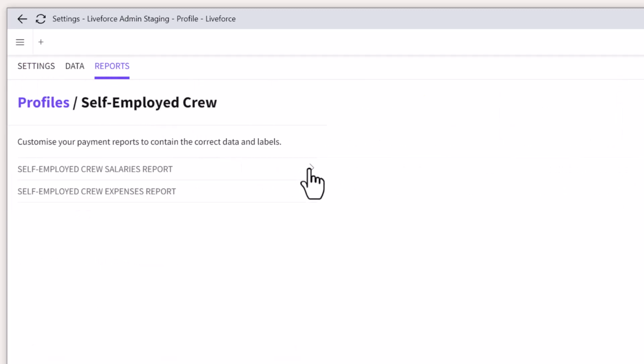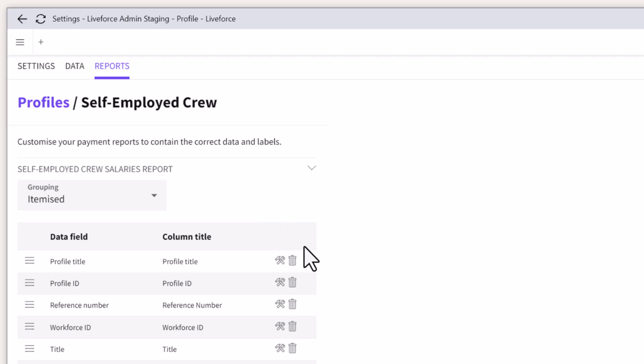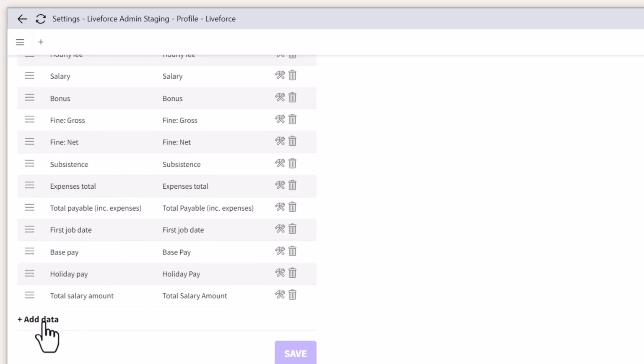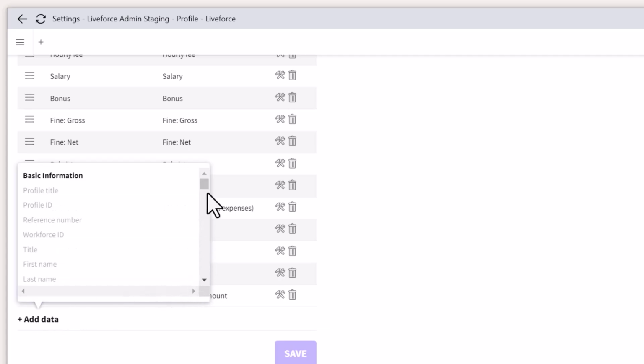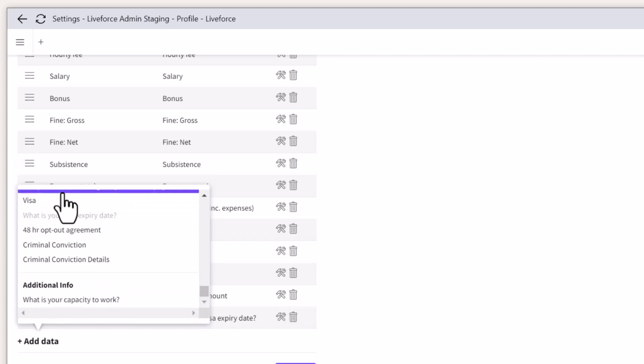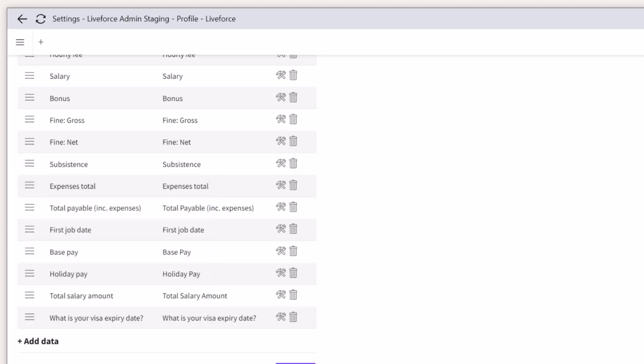Each profile has two reports that can be customised, one for salaries and the other for expenses. To customise the report, click to expand the contents. Once a report is open, you can add data to the report by clicking the Add Data button.